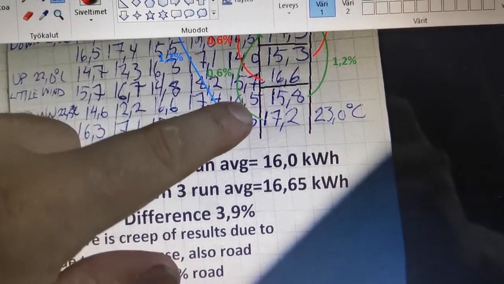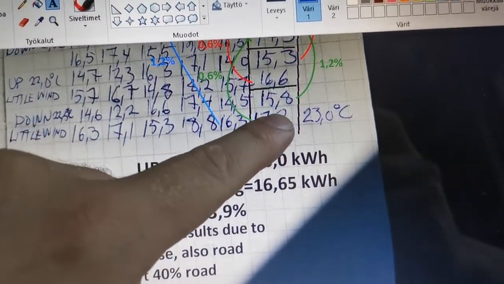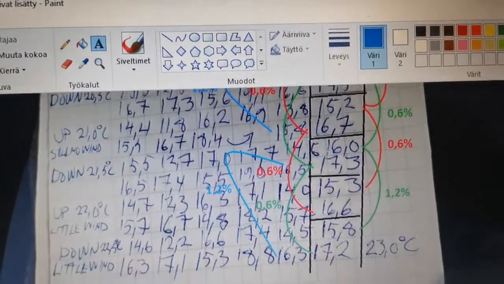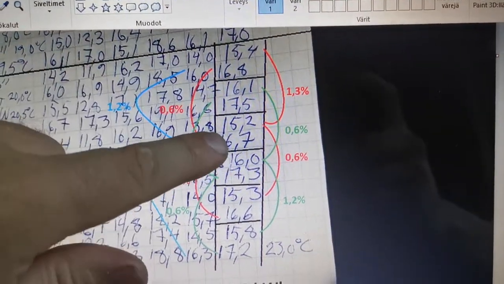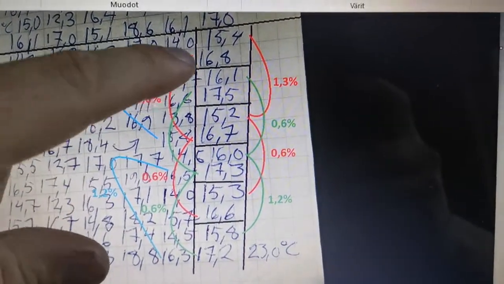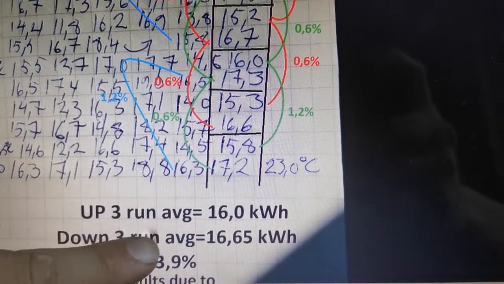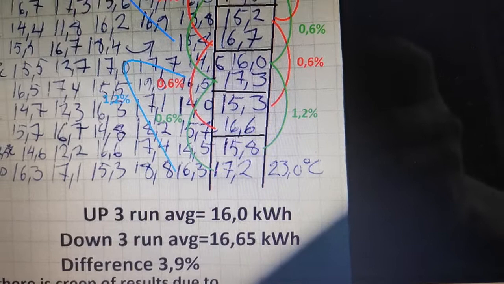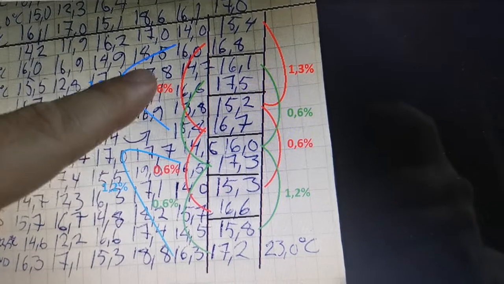And these blue line results, you count together all of this box, and so you calculate the red boxes together and the green boxes together and divide by 6, and then you get the results. Up windows 16 kilowatt hours, down result 60.65, and that's a 3.9% difference, because the temperature moves all the time.